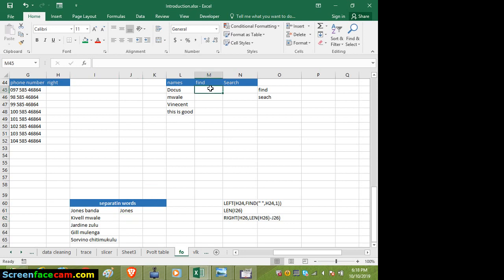If I come here, you have seen that there is Dorcas there, right? So I want it to find O in Dorcas. So I say equals, then I say find. What do I want to find? I want to find this character O. Now I told you O is a letter, so it's a string, so you put double quotes, comma. Within which text? That text. Then I close it. Then it tells me 2. So if you count from D, 1, 2, O is at 2.